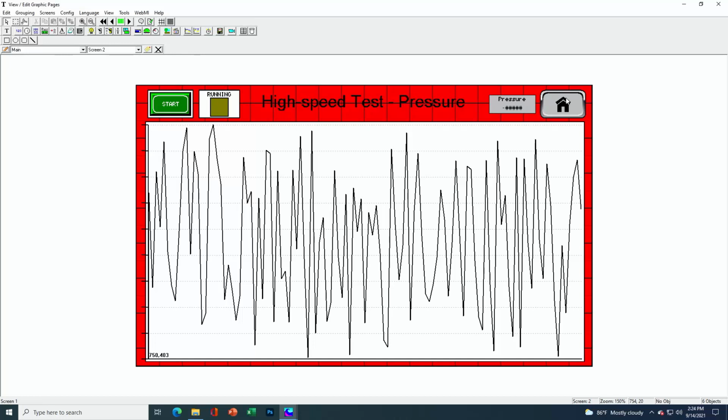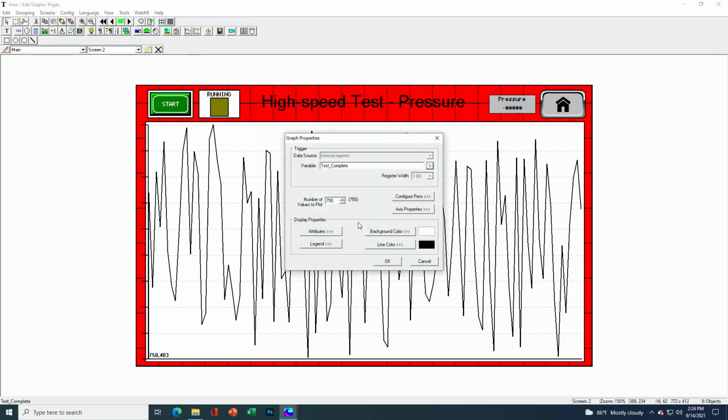And then, of course, I have a jump button to get me back home as I need to. And then this is an XY graph. Okay, so I'm going to go ahead and double click here and show you how that's configured. With an XY graph, it's really not really an XY graph because you're really just looking at a series of consecutive values, which is what we want to do here.